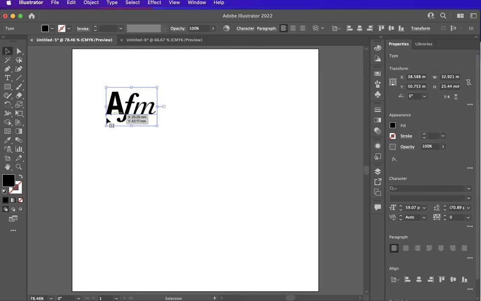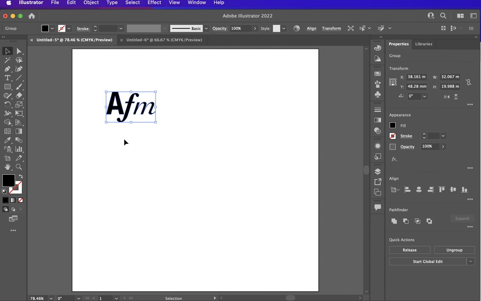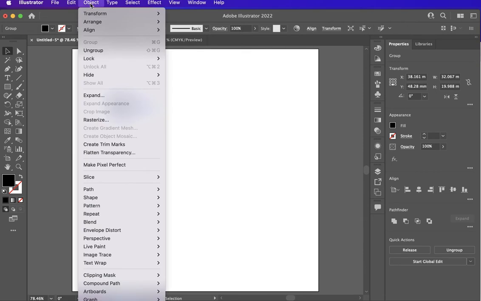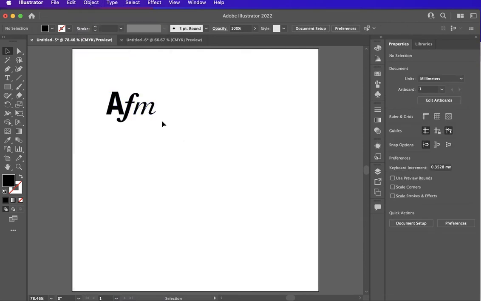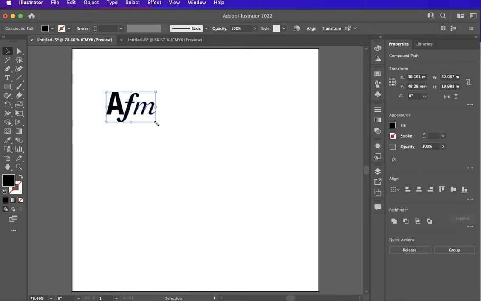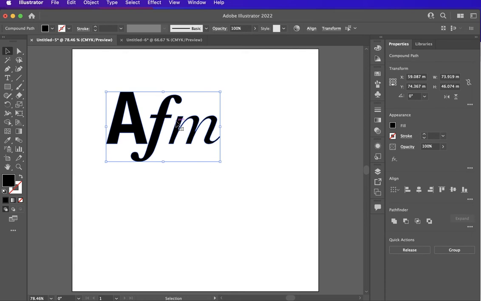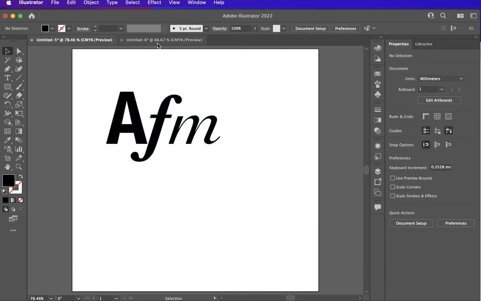So the first thing I'm going to do with these is I'm going to go to the type and create outlines. Once I've done that, I can ungroup it, and I'm going to have all 3 of these letters able to be moved independently. So the first thing I'm going to do, I'm just going to enlarge them up a wee bit.